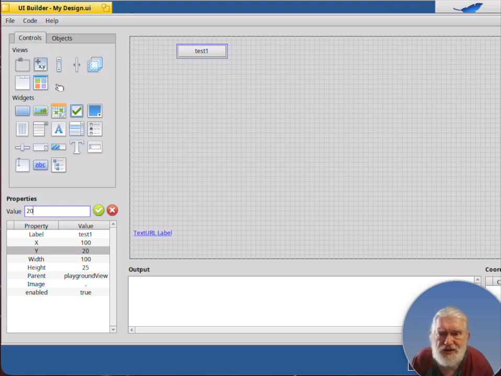Okay, let's see. Do we have a thing for a menu? What's this? Column box, drop box, label. What are these? Canvas. Okay, but never mind.